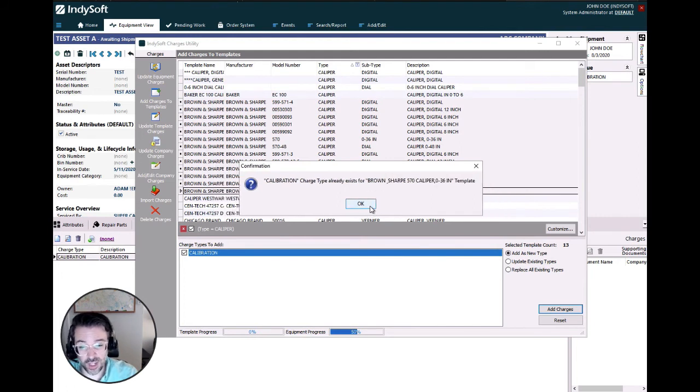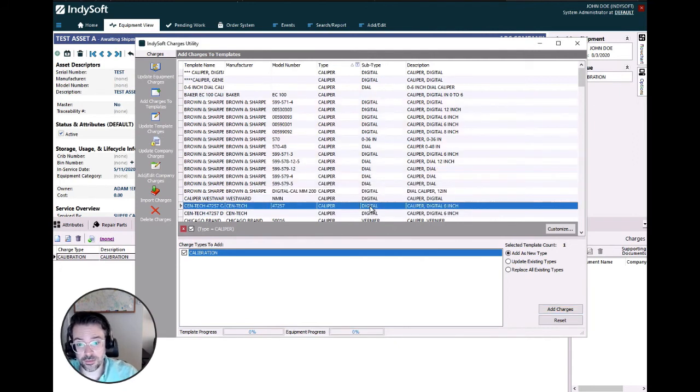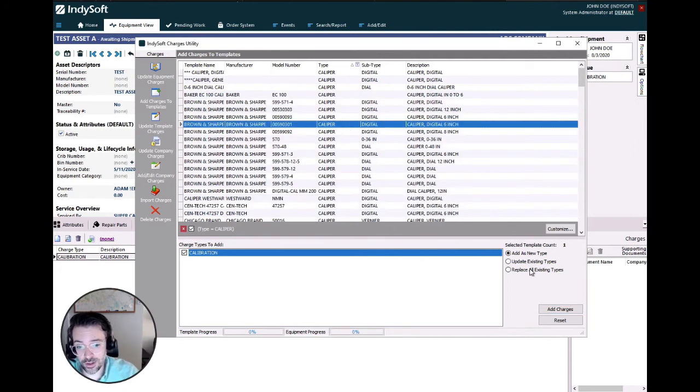Also, looks like I've already got calibration charges on these. So you're going to get told, hey, it's already there, we can't do anything. But all you would do then is change it to update existing types, so that what it'll do then is just update the values that are there. Again, this is good when you're getting started with templates, getting started with managing your charges through templates.